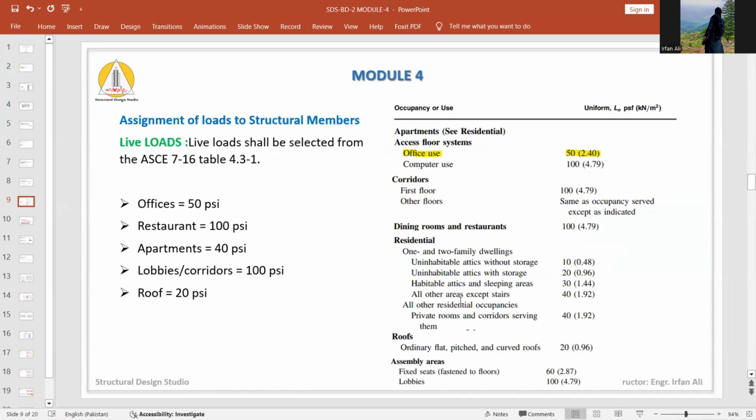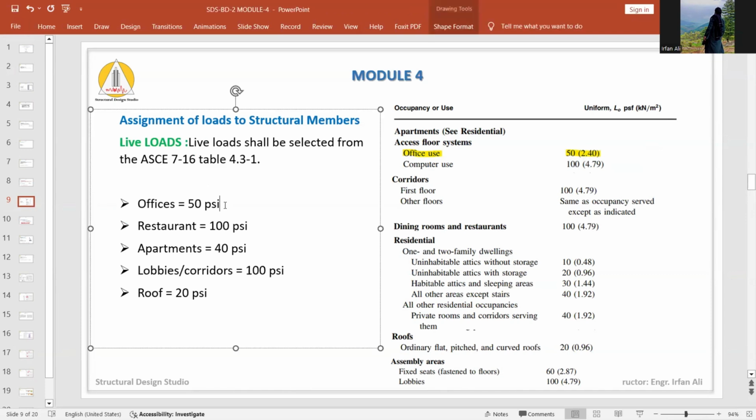Next is the live loads, and live loads can be selected from the C716 table 4.3-1. And I have extracted the main uniform loads from that table. And we have concluded that for the office use, you can take the uniform load as 50 PSF, and for the kilonewton per meter square, you can take 2.4. So for the office, we will take 50 PSF.